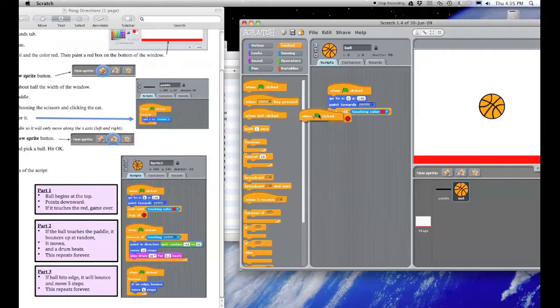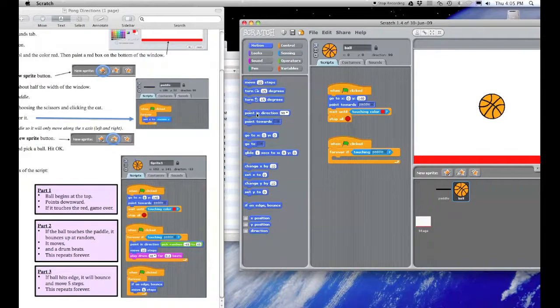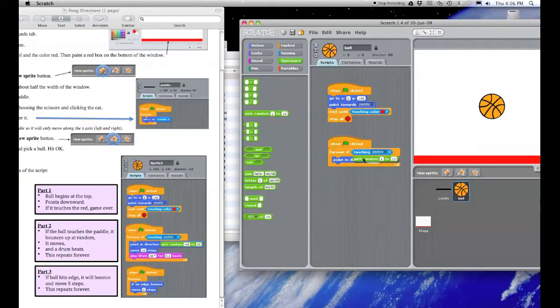Okay, next section, also when the green flag is clicked. Forever if the ball touches the paddle, it's going to do these three things. It's going to point in direction. Now we don't want it to point in a specific direction, we want it to be a little bit random. So pick a random number, and I can drop that right on top of the number that's already there. Okay, pick a random number between -45 and 45. Let me show you why.